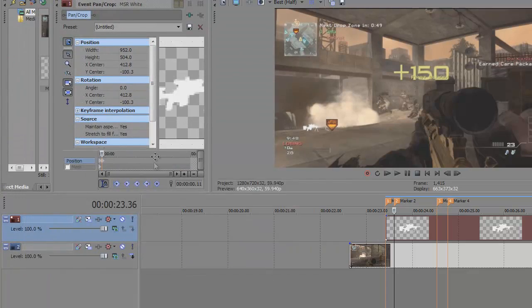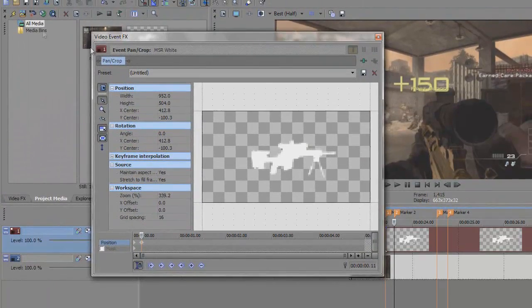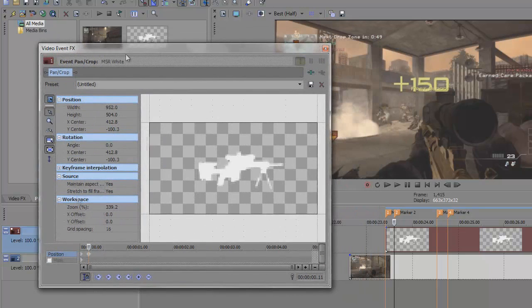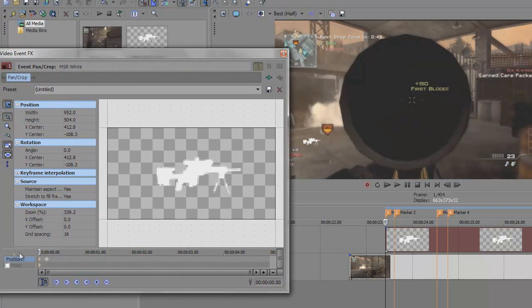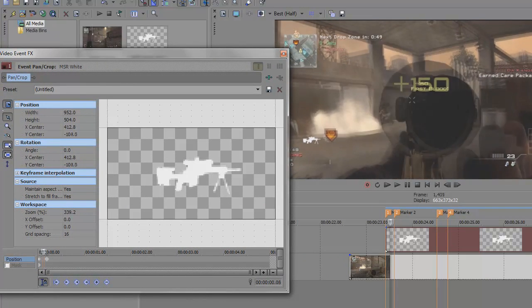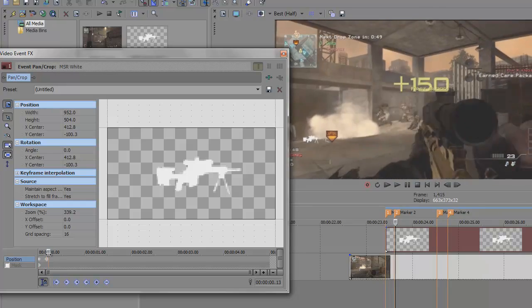So what we have made, oh, I hate that thing about Vegas, that it goes into those boxes. So we have the first keyframe with the first marker in alignment, and it's fading in, and then the second keyframe is where it stops. And as you can see now, it moves really nice with the kill feed.